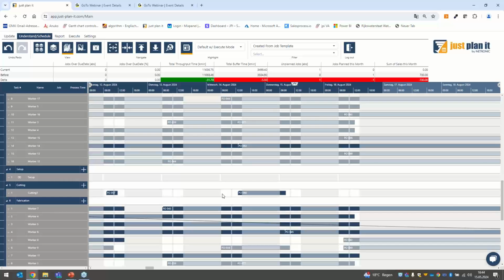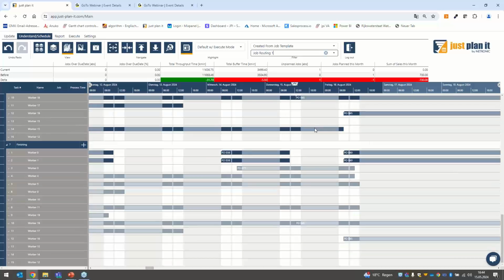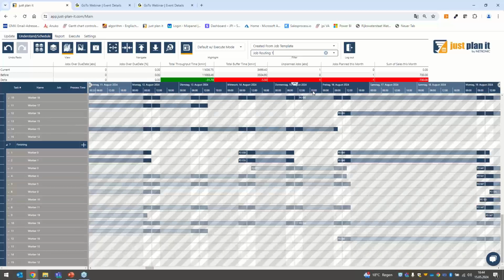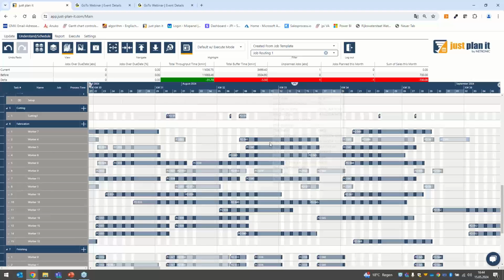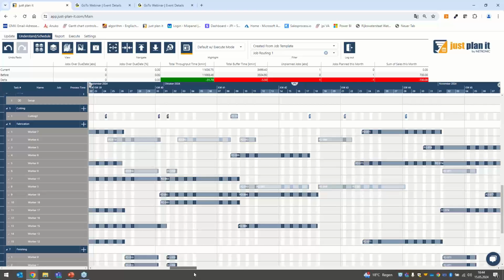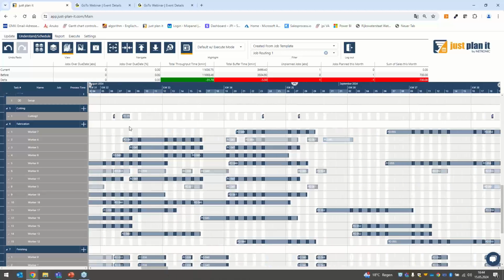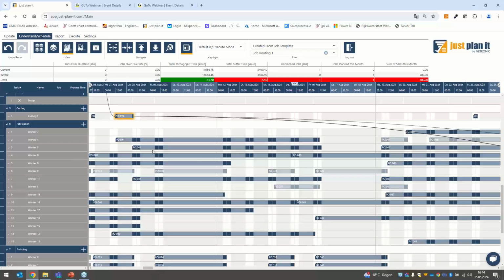So let's make an example. Let me just find one job routing number 1. There are lots of them. Yeah, let's go for this one. That is obviously PO 59.